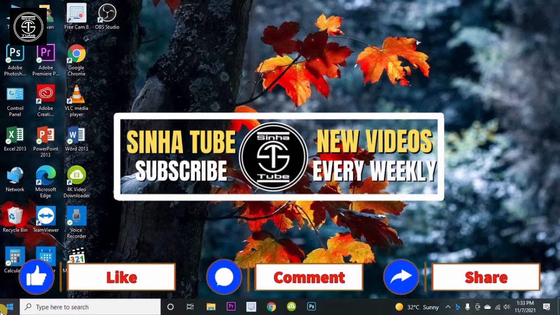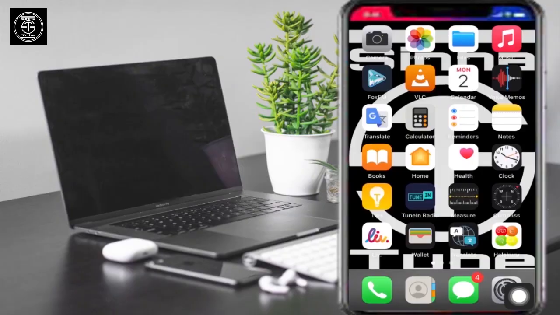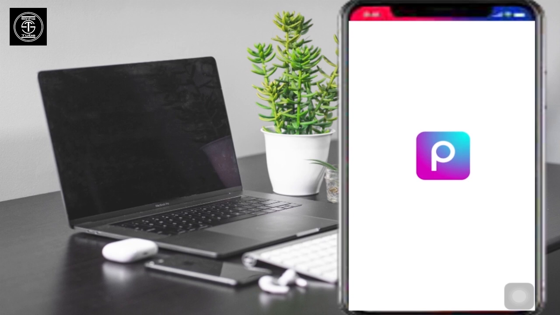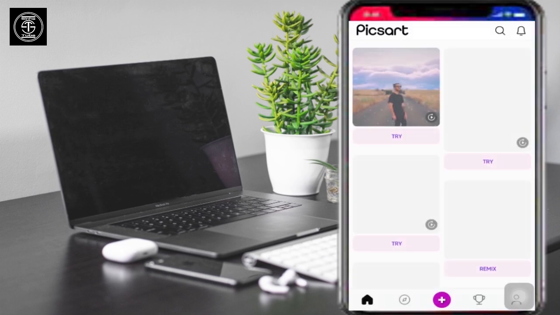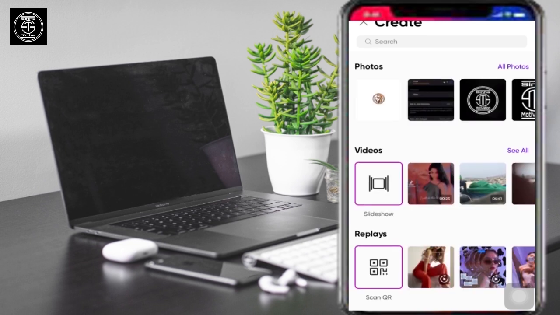Okay, let's jump into it. First go to PixArt. Just open the PixArt application. After that, click on the plus icon. Then you can import the video that you want to edit.